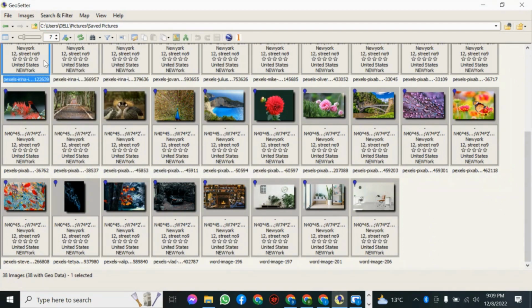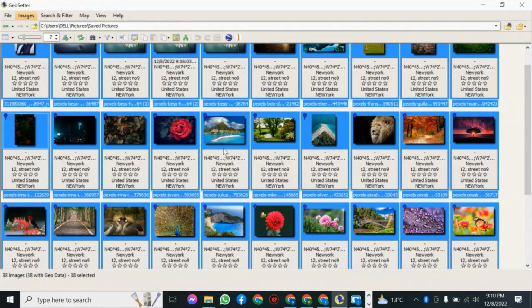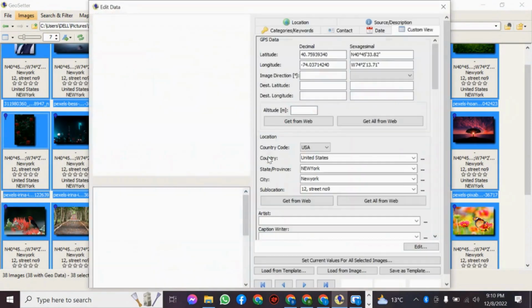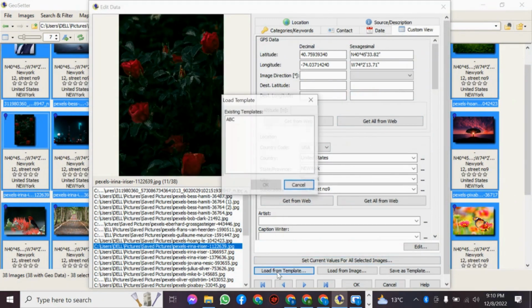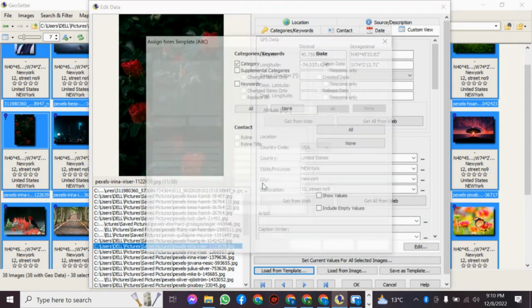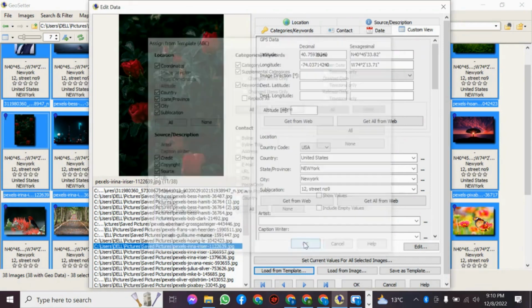Again, the same method: Control A, select all images, edit data, and you just have to load up the template here. A new window has popped up. Again, load from the template. You can actually have many templates if you are managing multiple businesses. For example, here is the one for ABC, the second one can be dentist, the third one can be plumber, for example, and you have to click all of them. Again, select all. Now all has been selected.